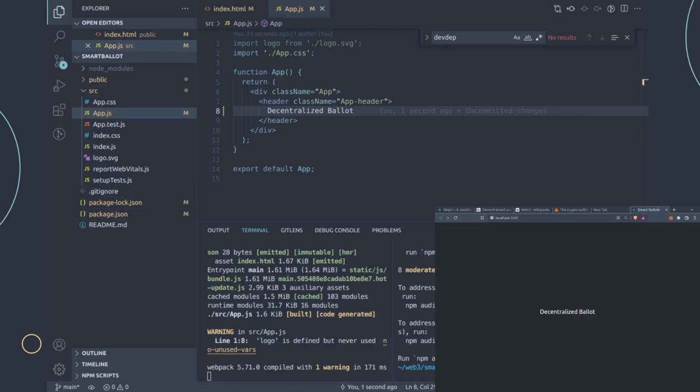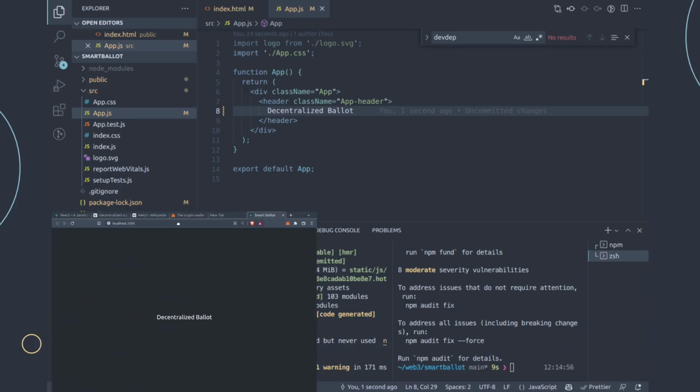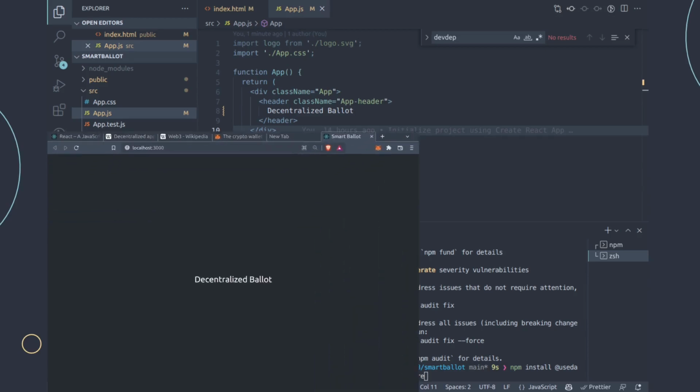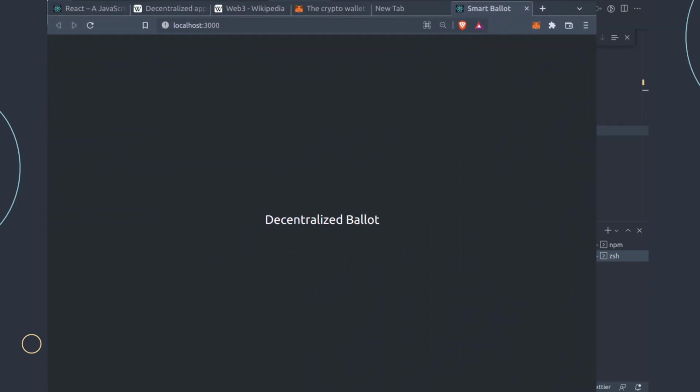Oh, I realized that you're not actually seeing the commands in the bottom right. So I'm probably going to have to move this over to the left. And what I did earlier was npm install @usedapp/core and npm install web3. Let me resize the window for our browser a little bit so we can talk about this a little bit more.